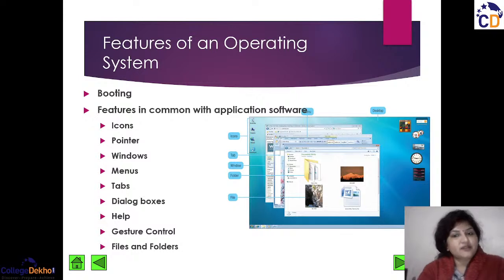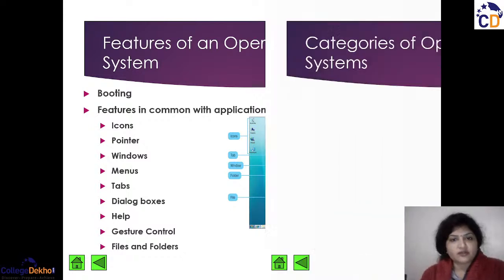What are the features in common with application software? So icons are common, right? You may have different icons that may be used as system software or as application software. Pointer, windows, folders, tabs, dialog boxes or pop-up boxes, help menu, gesture control, files and folders. These are the common features shared with any application software, like your Word file or your MS Office. These icons would be the same as your system software.